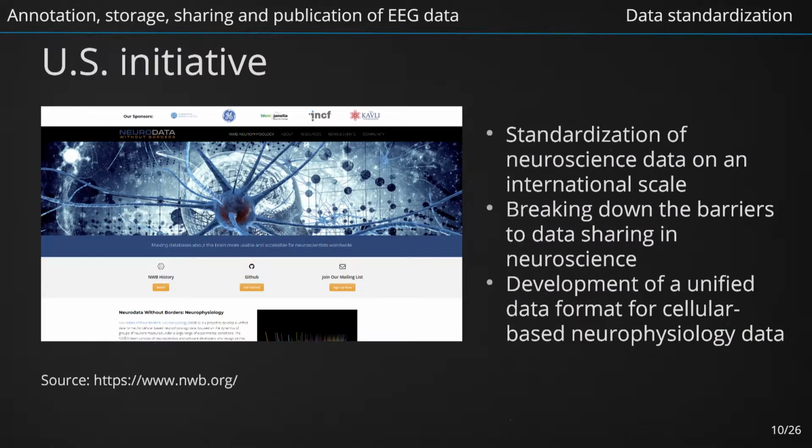Neurodata Without Borders is an initiative, a consortium of researchers and supporters with a shared interest in breaking down the obstacles to data sharing, and also the project that has the aim to develop a unified data format for cellular-based neurophysiology data. The supporters involve, for example, INCF, Kavli Foundation, General Electric, Allen Institute for Brain Science, the Howard Hughes Medical Institute, Janelia Farm, the Simons Foundation, and the University of California, Berkeley.